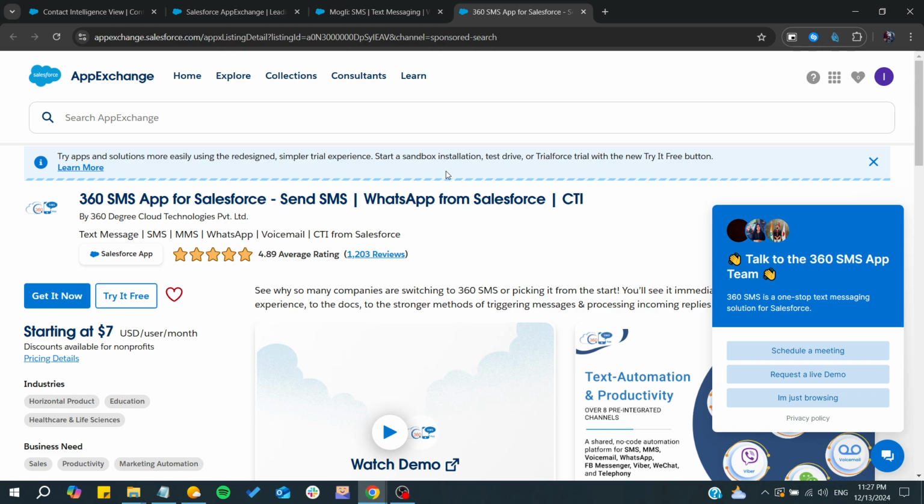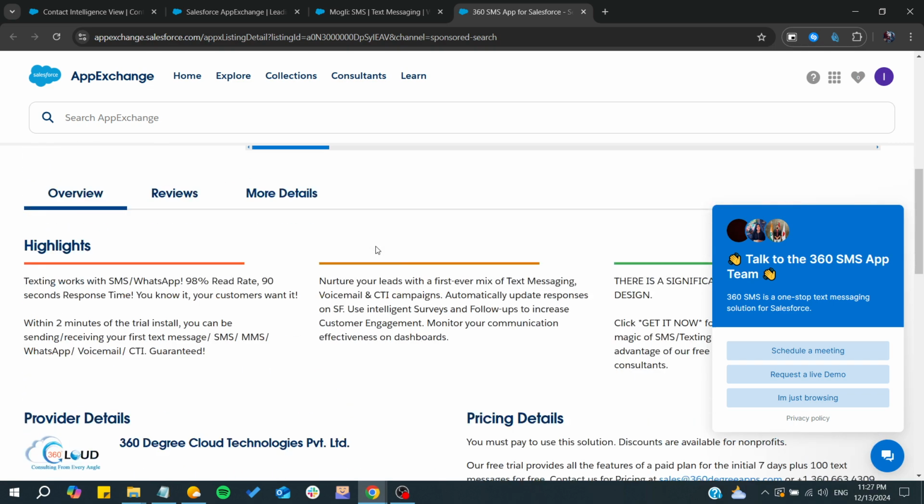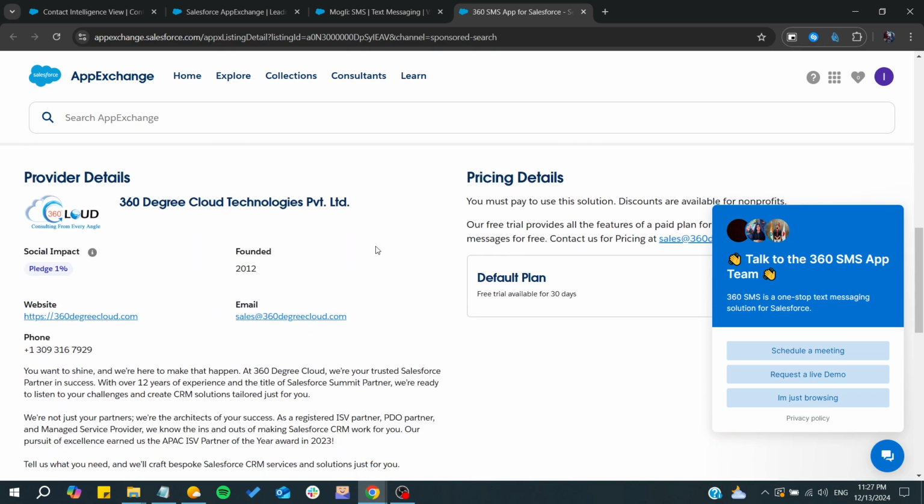So basically this is how you can send an SMS message from Salesforce.